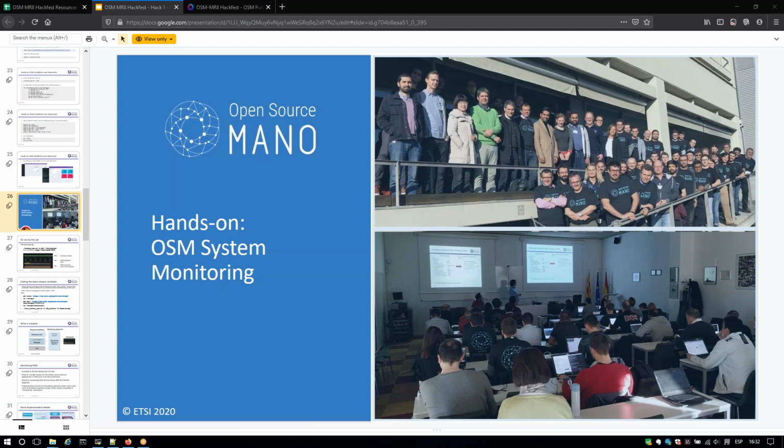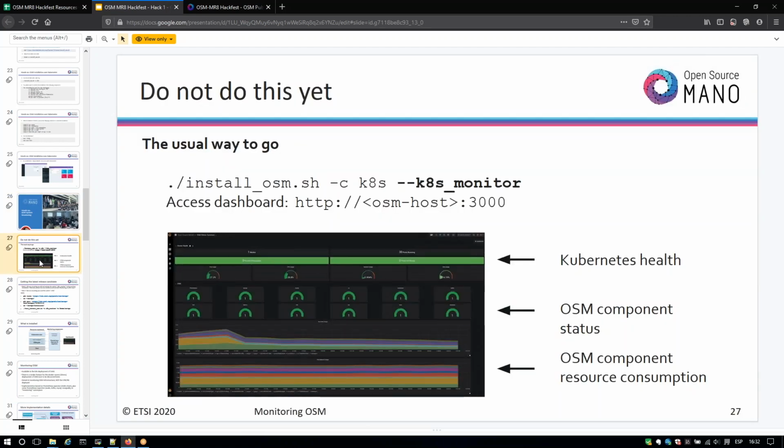In the previous session, Cyndi showed you how to install the Kubernetes-based OSM distribution, the community version. And now we are going to see how you can monitor all the elements of OSM and the Kubernetes cluster itself. So for this purpose, we have used something called a Prometheus Operator, okay?